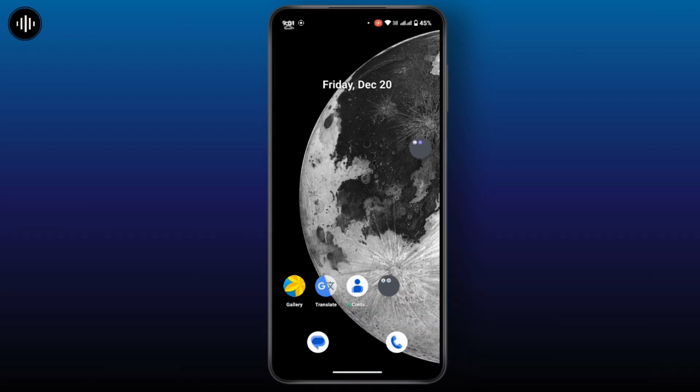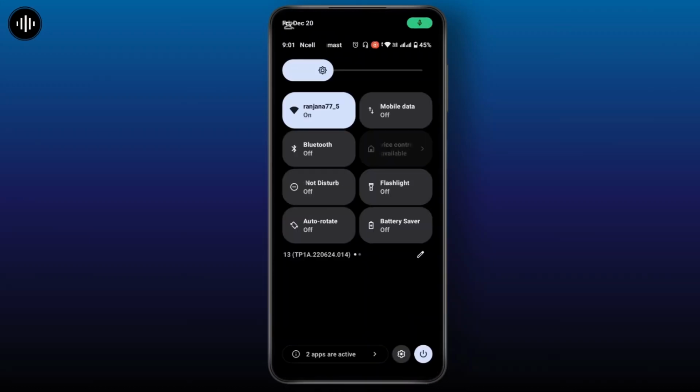First of all, you can check the cast feature in the quick settings. So open the quick settings panel. For that, you have to swipe down from the top of your screen to access your quick settings menu. Here, from this menu, you have to look for an option or icon that is labeled as cast.